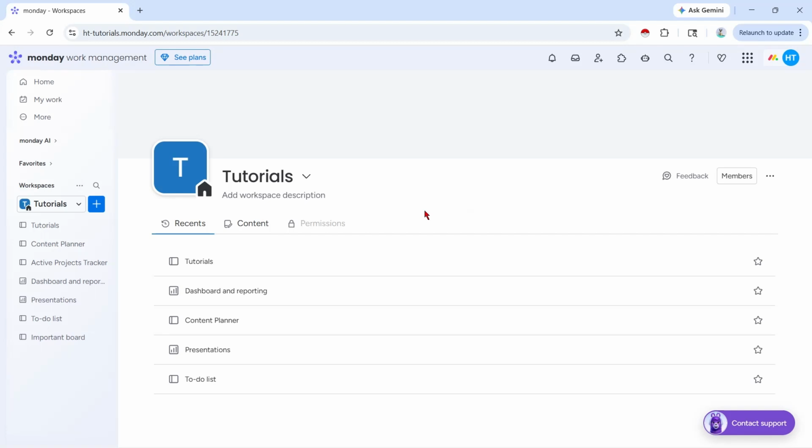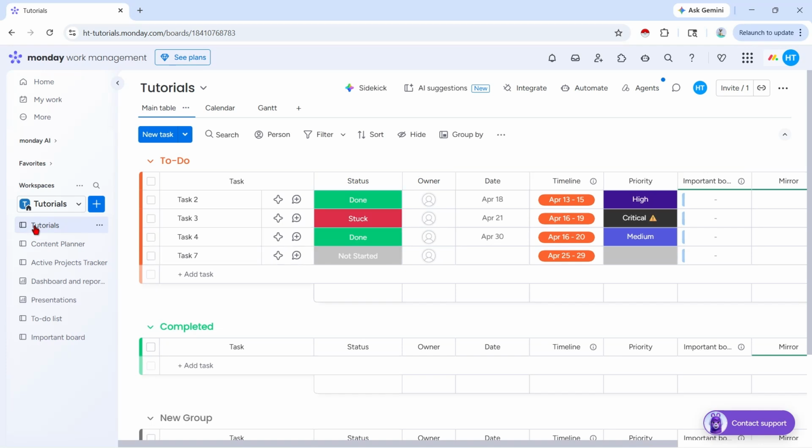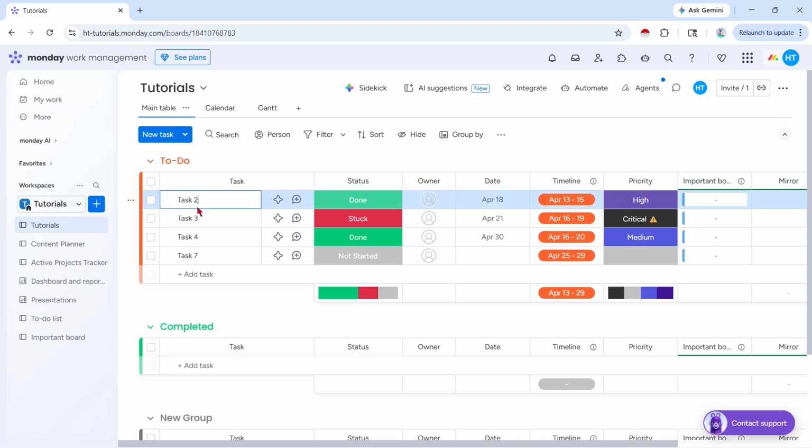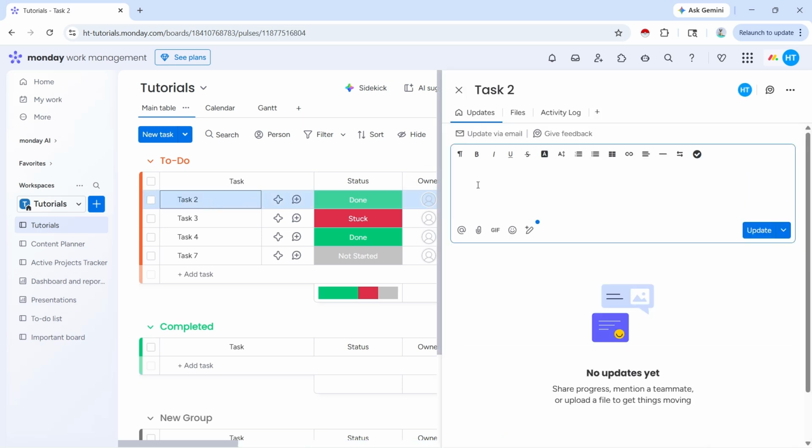In this video, I'll show you how to mention people in Monday.com. Start by opening the board where you want to mention someone. Once the board loads, locate the item or task where you want to leave the mention. Click on the task name to open the item update section.